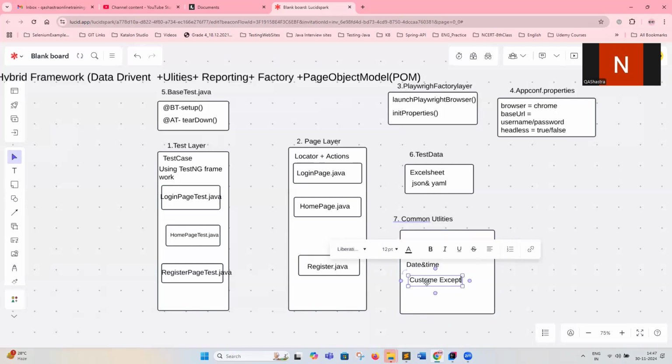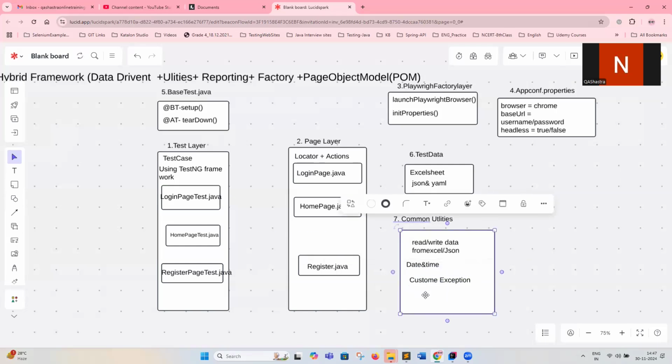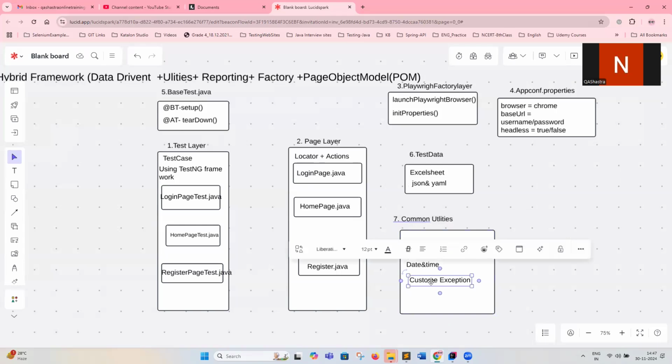Custom exception. So what is meant by exception? I did not cover that one, so I'll prepare one video related to exceptions, and you can go through that.